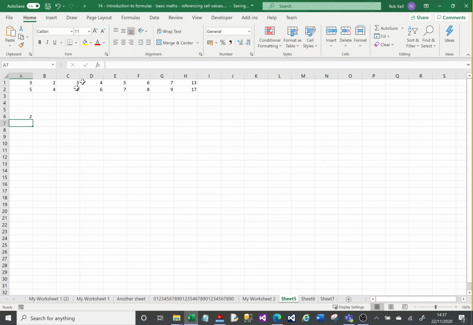So if I go down to here, as long as I begin with equals, Excel knows that I'm doing some sort of formula, and I'll put here 2 times 6, in brackets, divided by 3. There's the formula that I want it to execute, and there's the result in my cell.